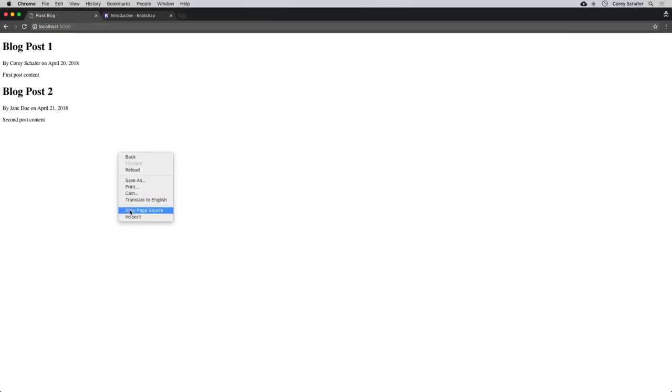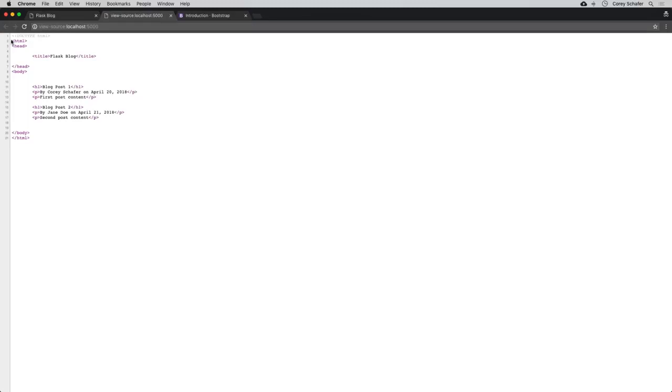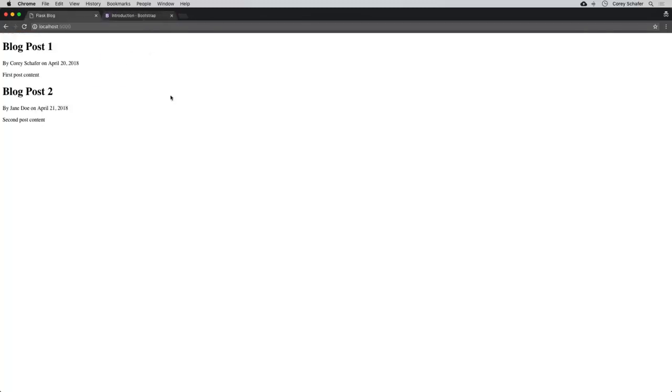And if we actually check the source code of these pages, then we can see that it still has the entire HTML structure there as well. So all of that is still working. So these pages look the same as they did before, but now we're using that template inheritance so that we're not repeating code. So let me show you why this is so powerful.